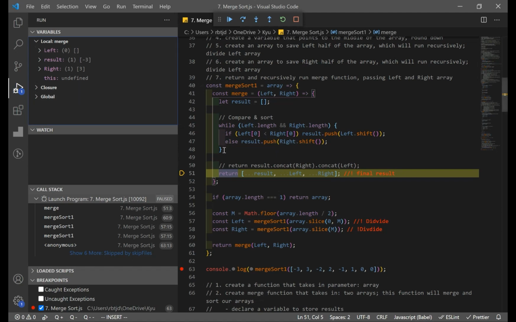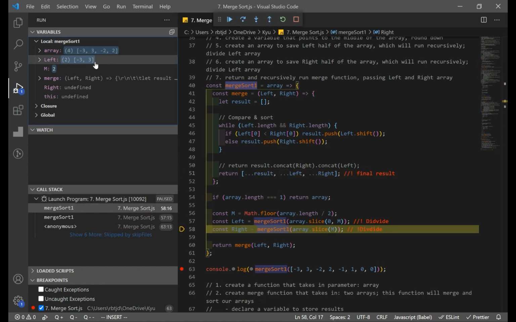So this while loop is going to fail, and it's going to go to this return statement where we add all the leftover elements to our result array. So that's why we are going to have -3 and 3 as our sorted array. And now our left is -3 and 3, and we are going to go back up to this array and look at -2 and 2. We're gonna divide that, sort it, and merge it, and set that equal to the right side of the array. So let's go through the steps.